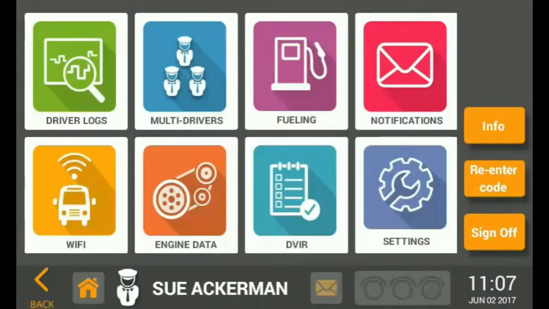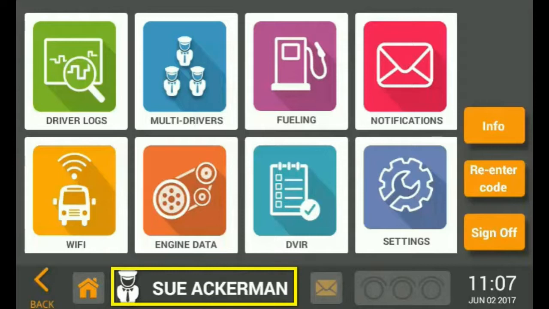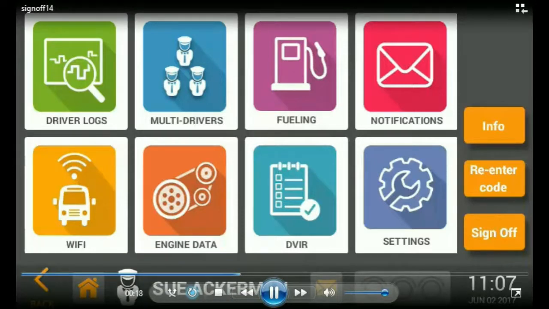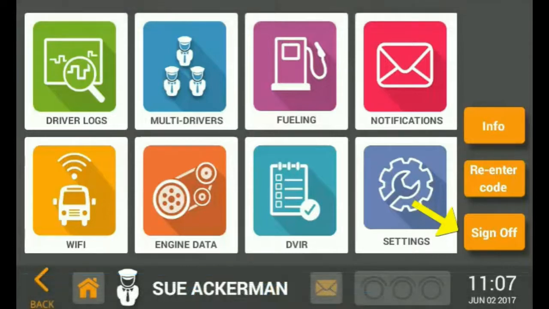From the main console screen, if you need to access other apps, you may do so. While doing that, you are still in an off-duty status. But keep in mind, you are still logged into the device. Notice your name at the bottom of the screen. You must remember to tap the Sign Off button so you can be logged off the entire system cleanly.